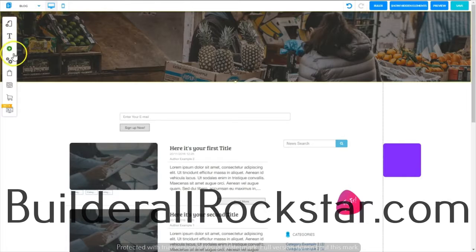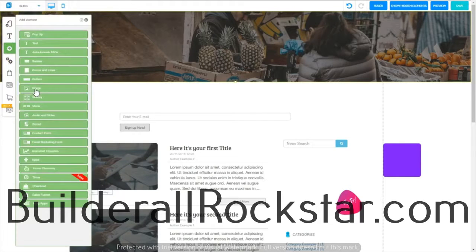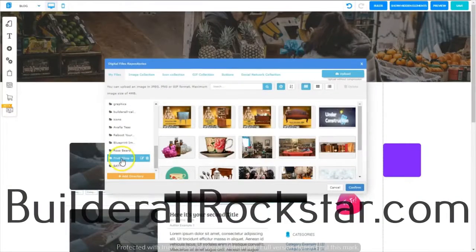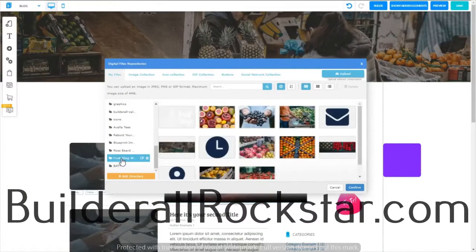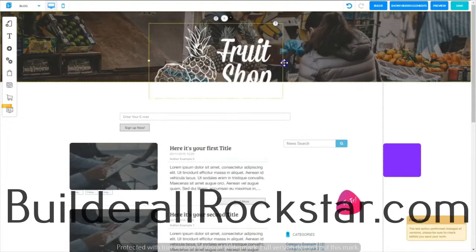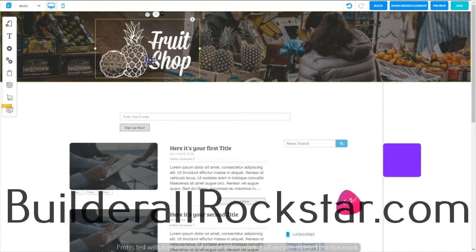So let's go ahead and add our logo. So I'll come down and add an image. Right-click, go to Change Image, go to the Fruit Shop directory in my Files repository, and find our Fruit Shop logo and confirm. So here's my image, and I can move it back up into the header. That looks like a really good place for it.